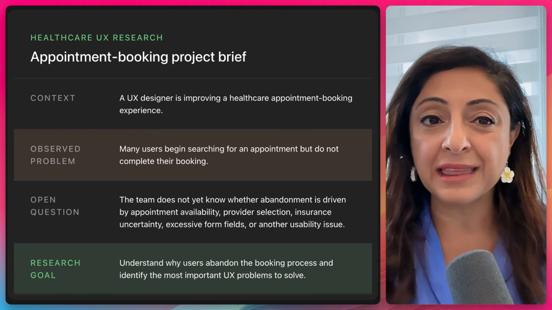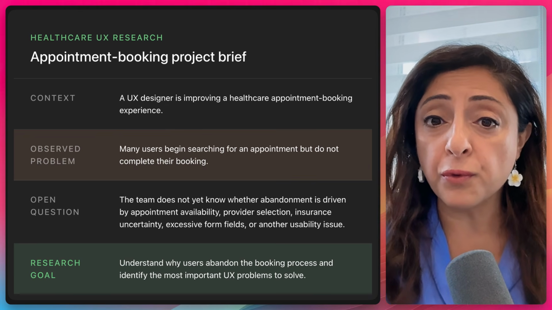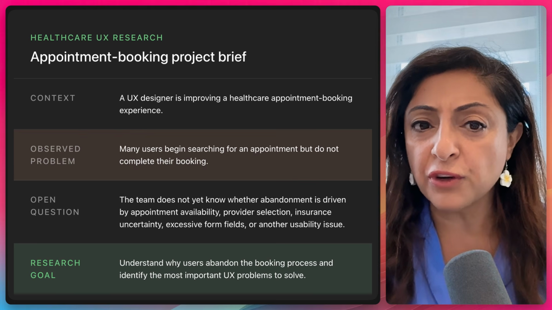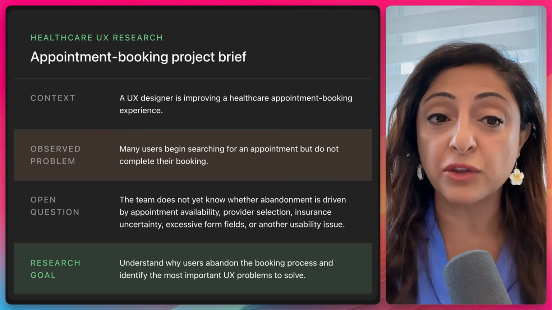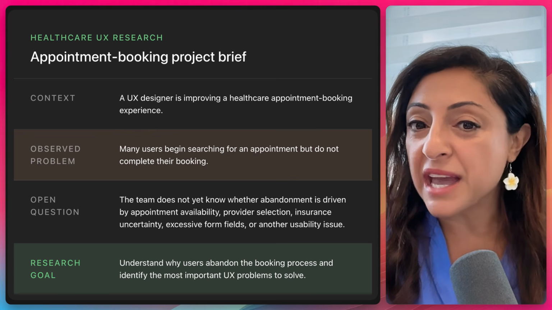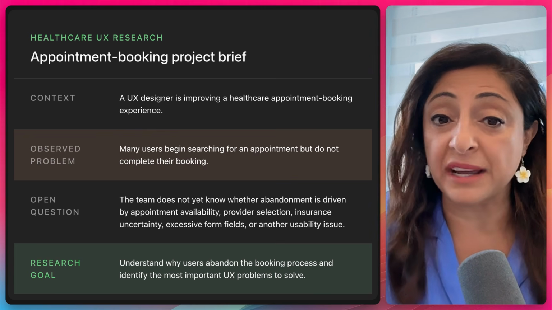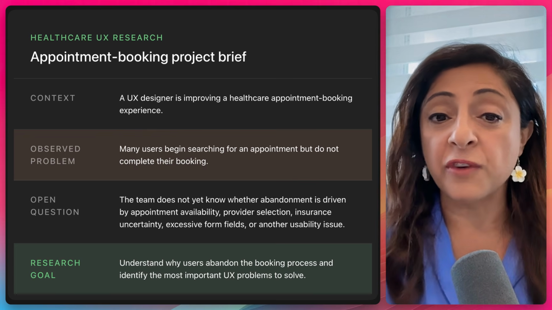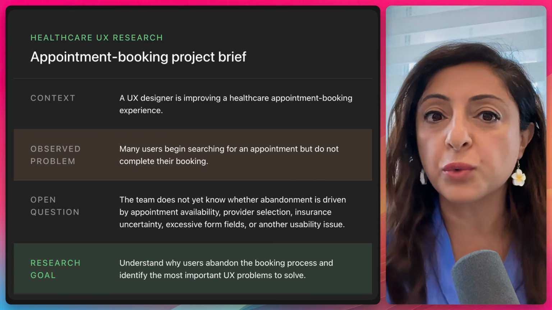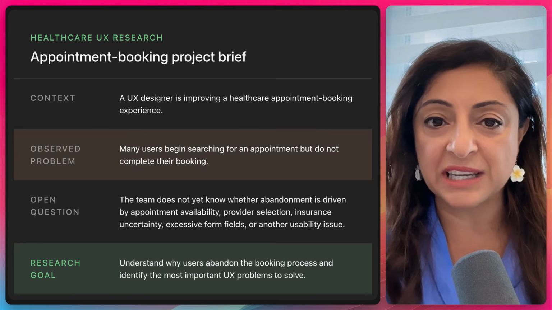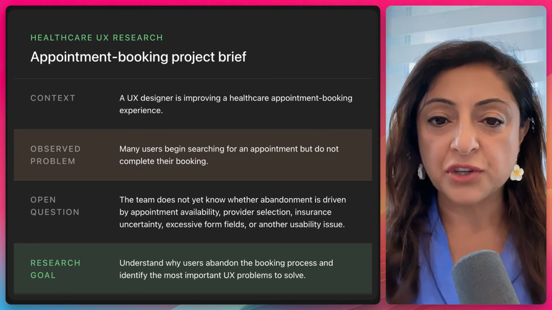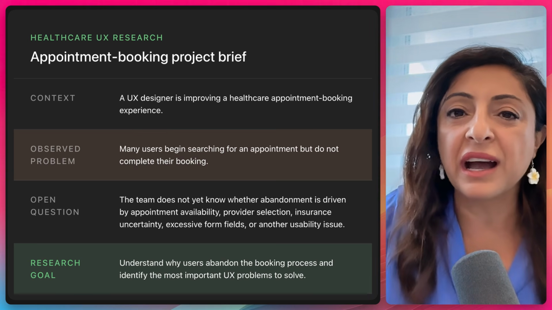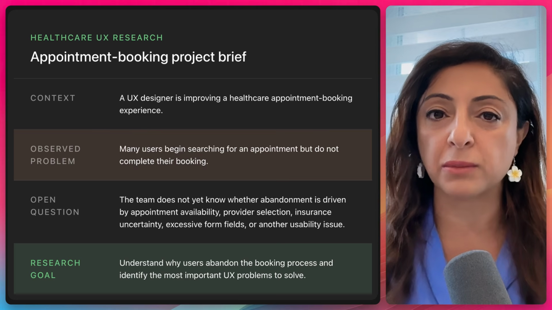We're working on a healthcare app. We want to improve the booking experience because they're saying many users begin searching for an appointment, but they do not complete their booking. The team does not know yet whether the abandonment is driven by appointment availability, provider selection, the insurance, or excessive form fields that the user would have to fill, or maybe another usability issue. So the goal of this research is to understand why users abandon the booking process. And we want to identify the most important UX problem to solve here.